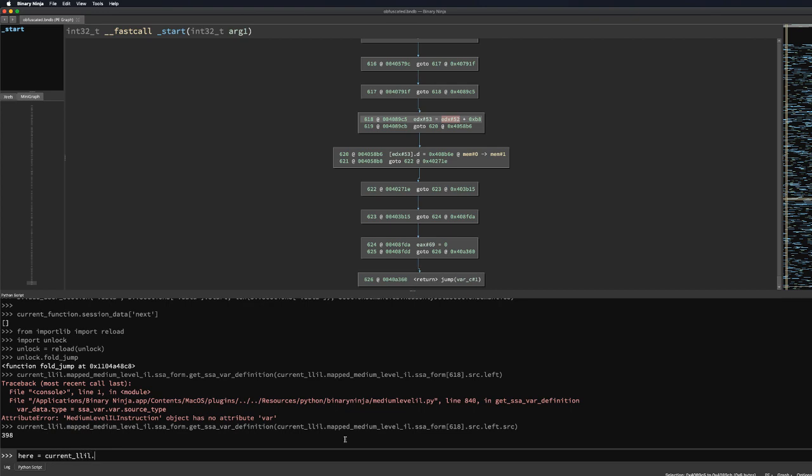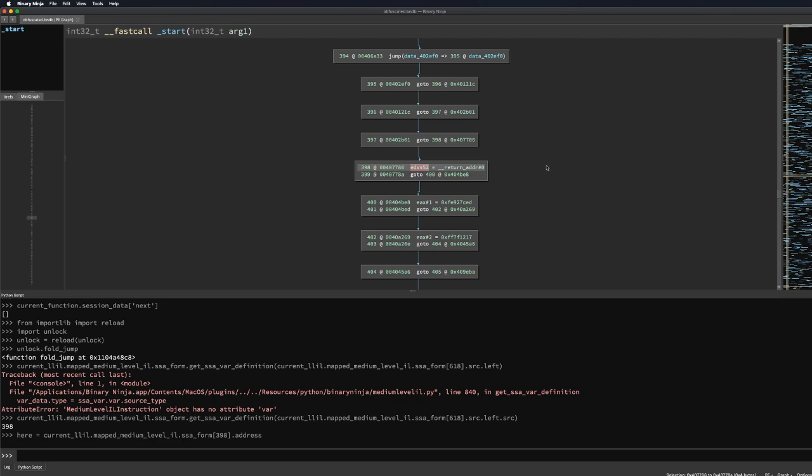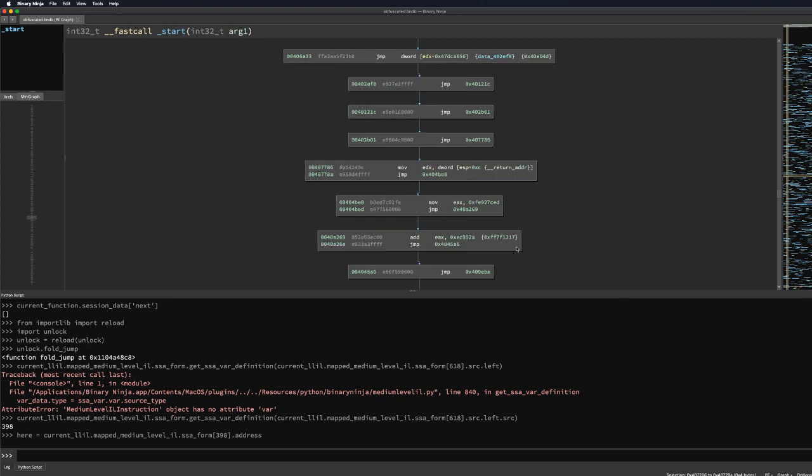Current LLIL dot mapped medium level IL dot SSA form 398 dot address. There we go. Interesting. So what does that look like? I think this is what I saw earlier that I was confused about.